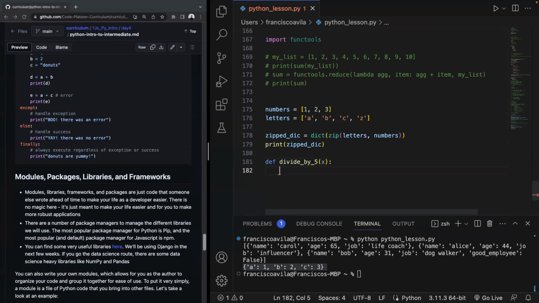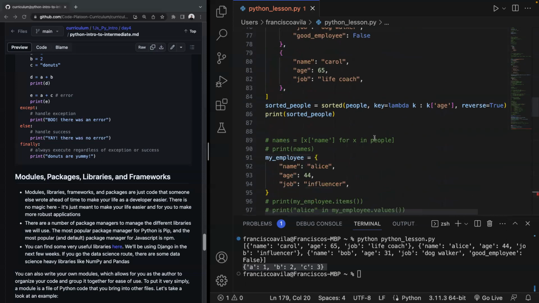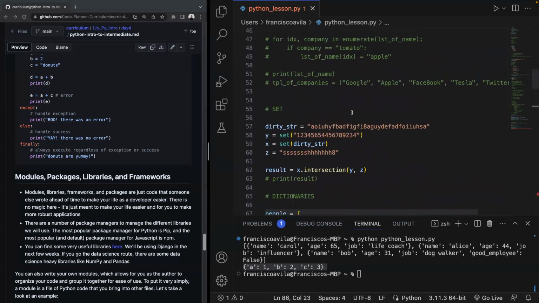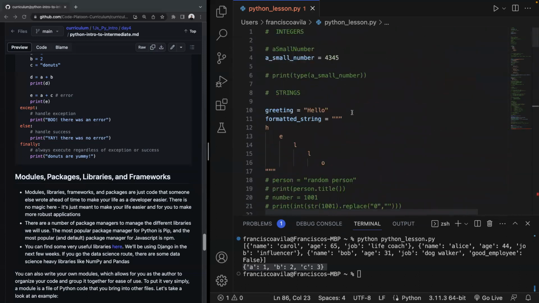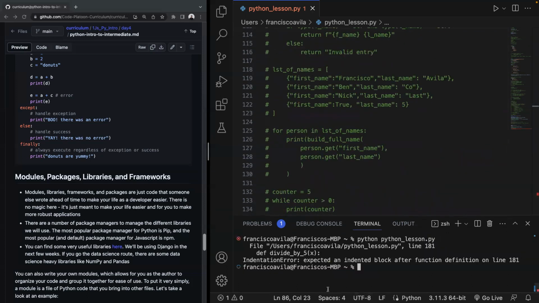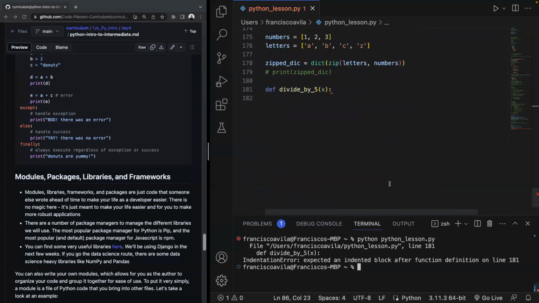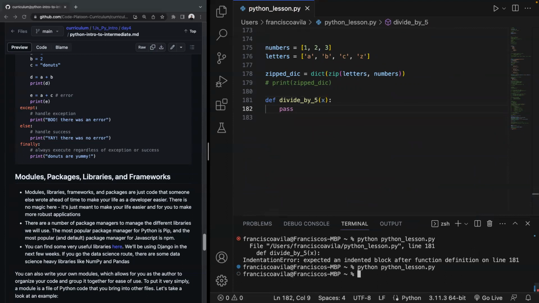Is there any way you can comment out the previous functions to clear up the terminal? Yes, definitely. Thank you for the reminder. There you go. Okay. Let me just make sure that the terminal is actually clear.